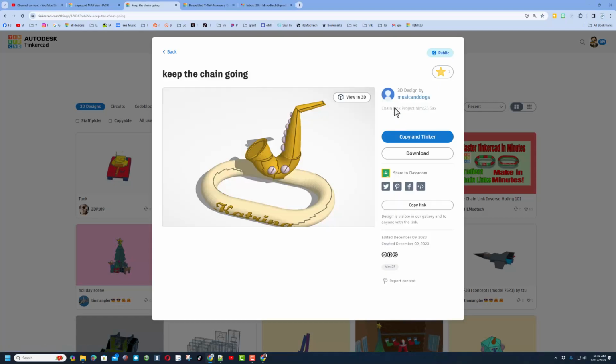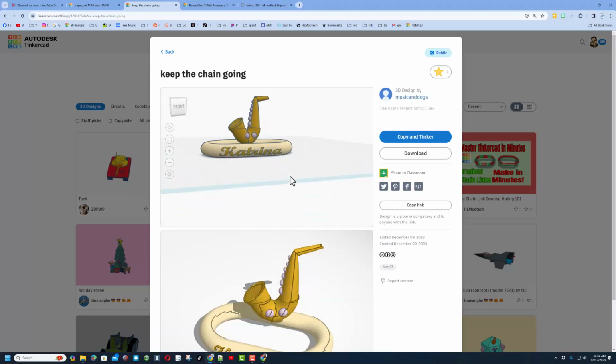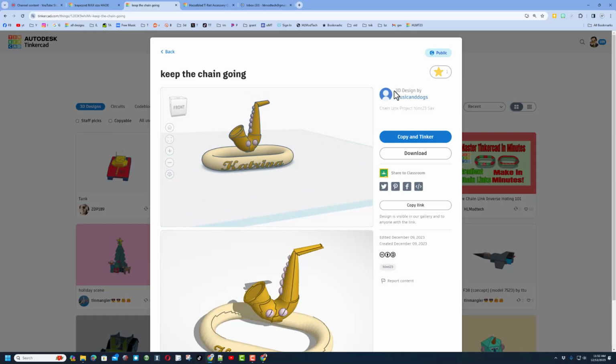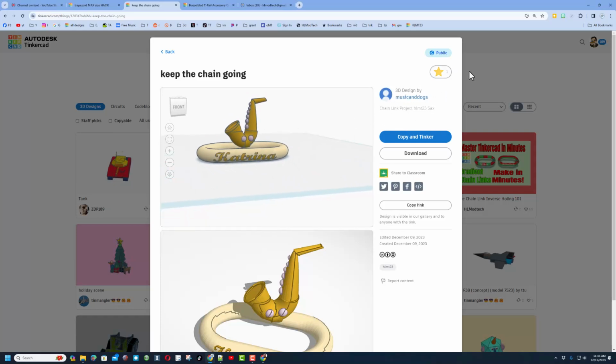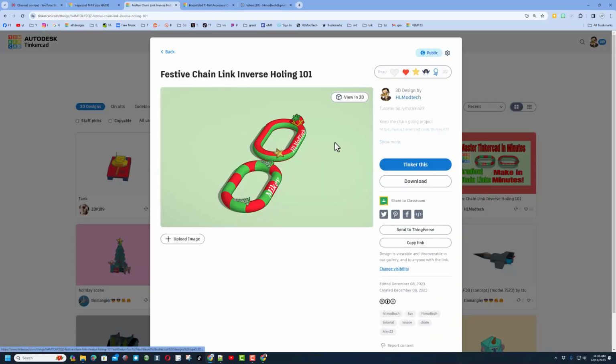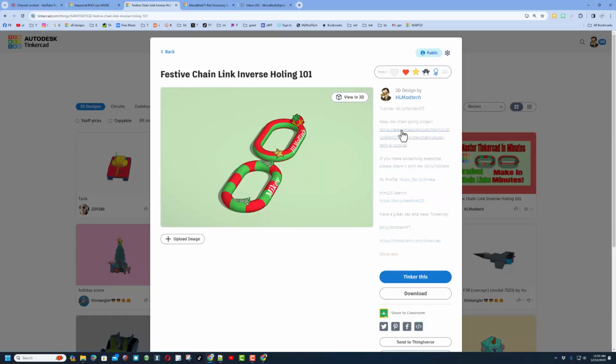Next up, we have one of my favorites. Check it out, we have got a new Keep the Chain Going. I'm gonna copy and tinker and add that in just a second. Katrina, this is absolutely epic. Love that it shows up with view in 3D, and of course, a reaction has been given. Notice this is a new festive way to make a link. The steps are in here, it's fun, fast, and of course, the more links we have, the better.